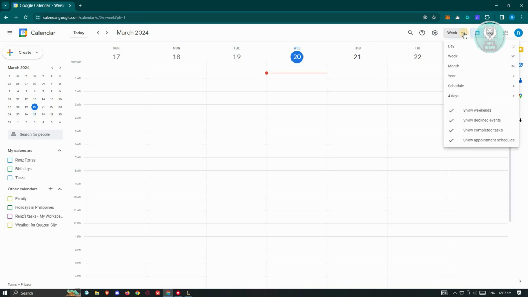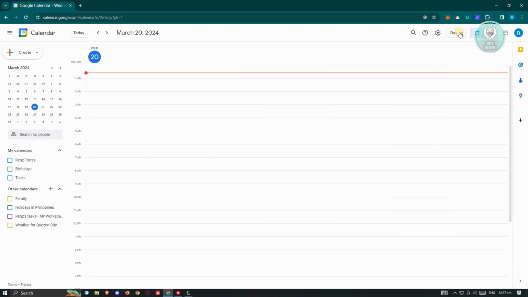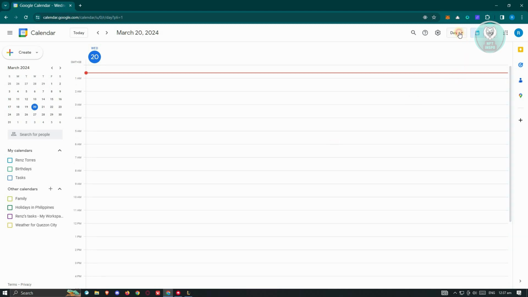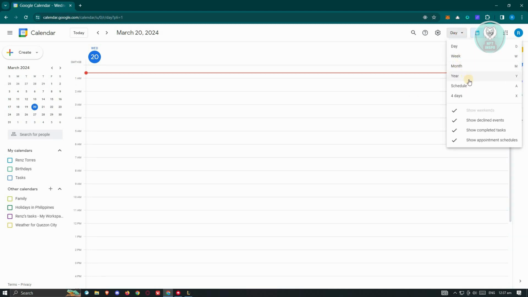Now, if you change this to a different one, like for example, if we want to view the schedule for today, you could go ahead and change that. As you can see, this is going to view the schedule for today. If you want to change this to month, year, schedule, or 4 days, you could go ahead and do that. But for now, we're going to set this to week.